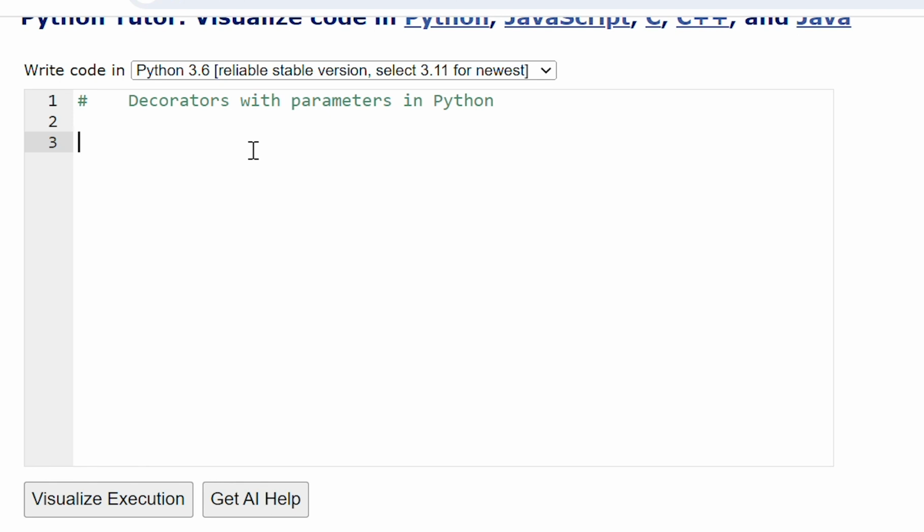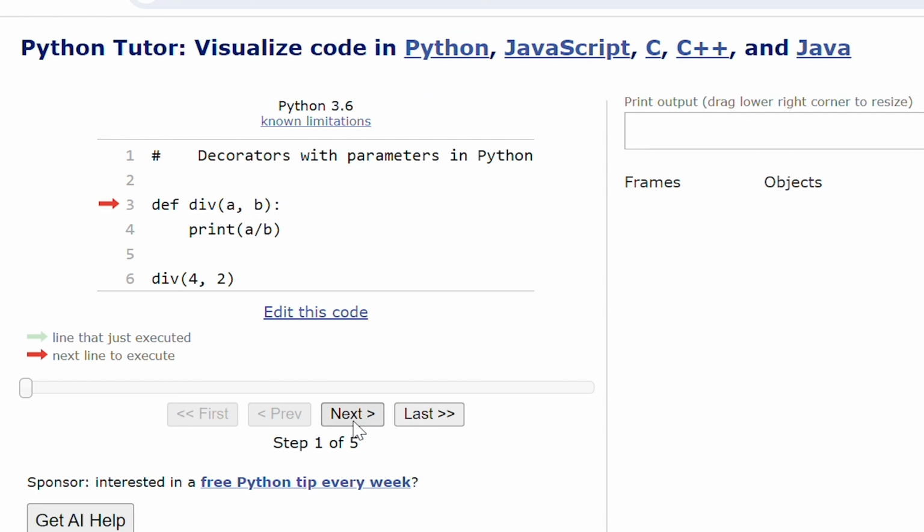We have learned decorators, and now we want to learn decorators with parameters. Suppose we have a function div, and in this div function we have two parameters, a and b. We can call this div function and pass arguments like 4, 2. Let's run this program and see the output. It will print 2.